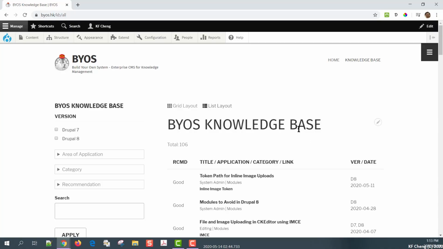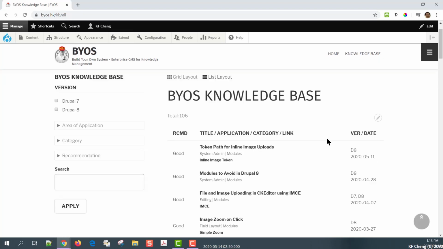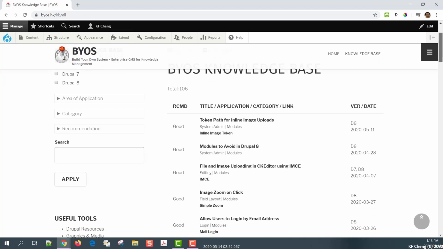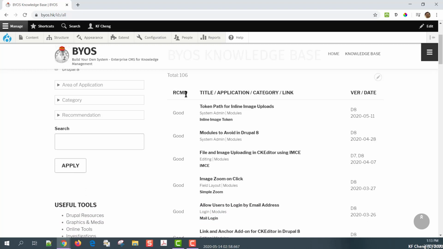Let's look into the list of the content in here. Each row represents one piece of knowledge content in a short and brief format. It is laid out in 3 columns. The first one on the left is RCMD, my short form of recommendation. You can see here it is written good, meaning this content is something nice.